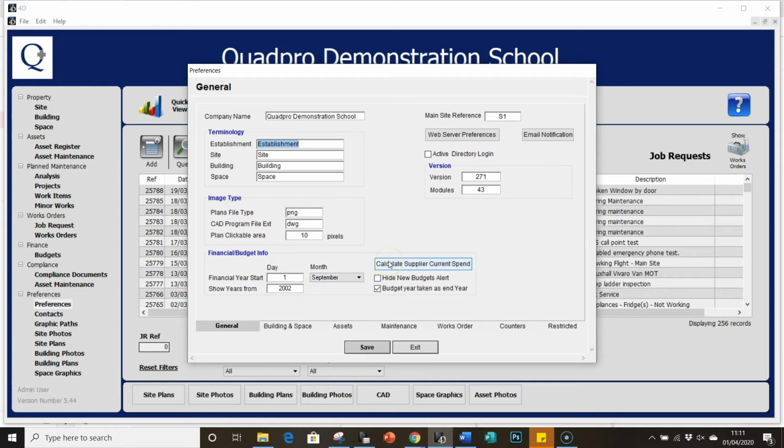This button here allows you to calculate the supplier current spend, and you can also hide the new budgets alert. So when you log into your Quad Pro system and there's a month until you have to set up the budgets, this will alert you to do so. And you can also choose to have the budget year taken as the end year. You can designate a main site from your list of sites, and R1 is S1.